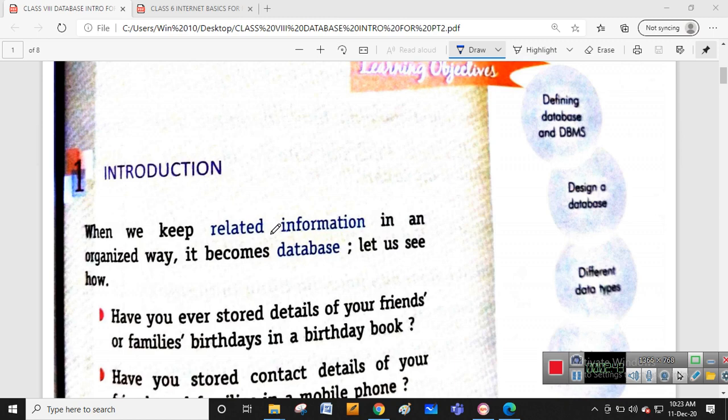See, when we keep related information in an organized way, it becomes a database. Related information in a meaningful or organized way is called a database. I can say that data plus structure forms the database. Data or information plus structure forms the database. Like I'm making your student database, it contains the roll number, name, father name, mother name, and their marks or admission number.